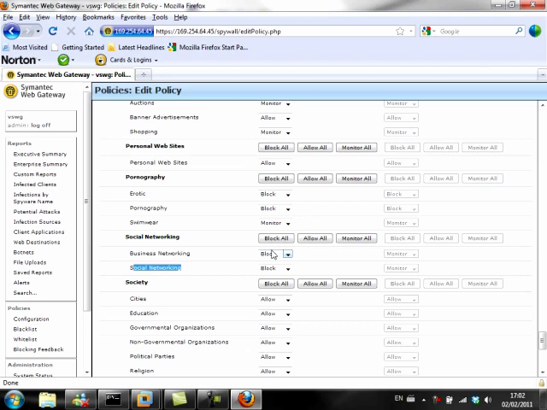I've actually set these to block in my policy, but some administrators might like to block social networking, which would be classified as Facebook, where they might like to allow business networking sites, which would be something like LinkedIn.